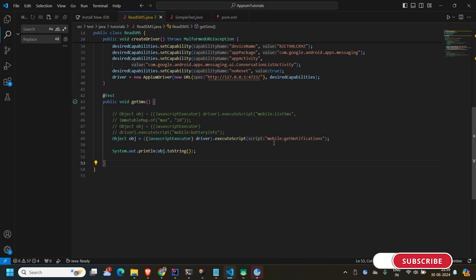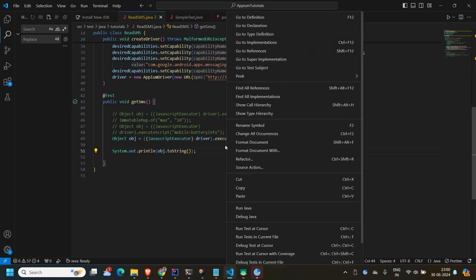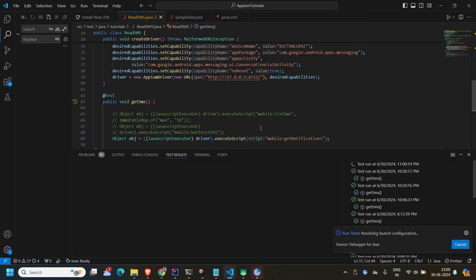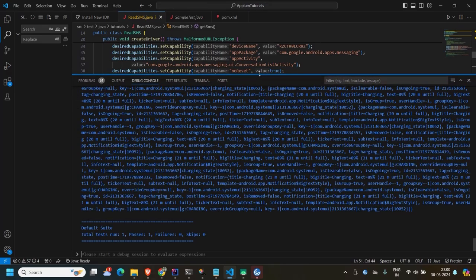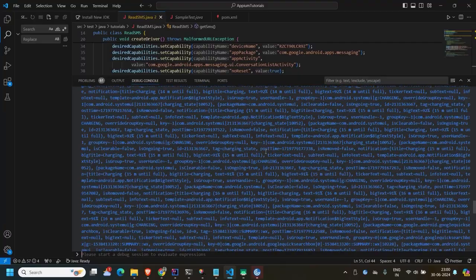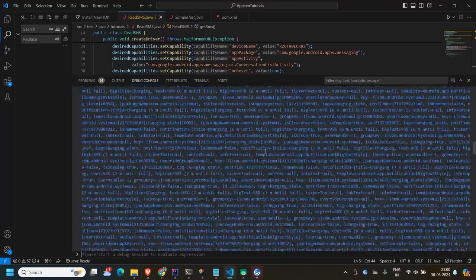Now I will trigger the same thing. These are all methods, actually all Android UiAutomator methods. Using mobile, we have to pass this as an argument, and we have to trigger this thing using execute script. Okay, let's run this one. Whatever notifications are in your phone, it will fetch all of them. You can see it fetched all, there are a lot of notifications on my phone, so it is showing all of them.